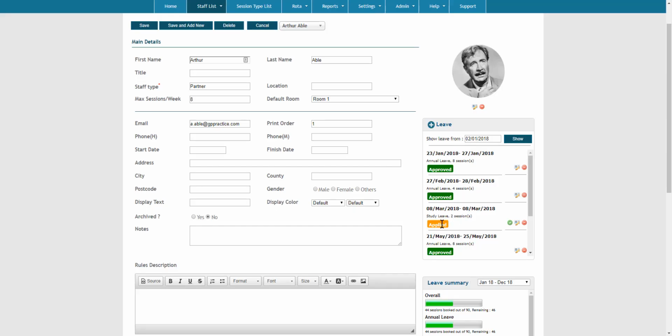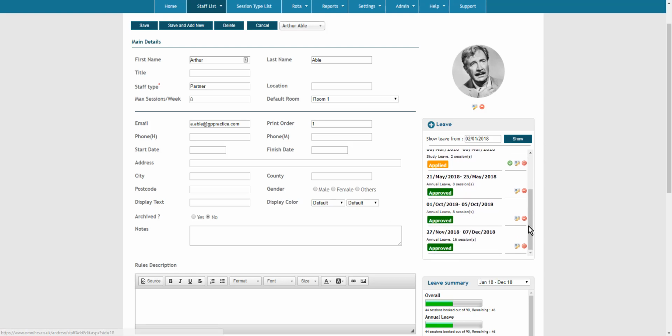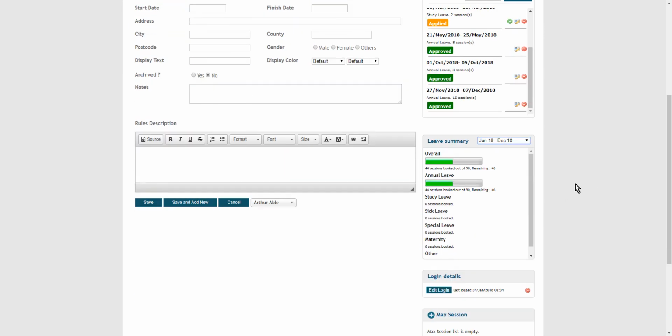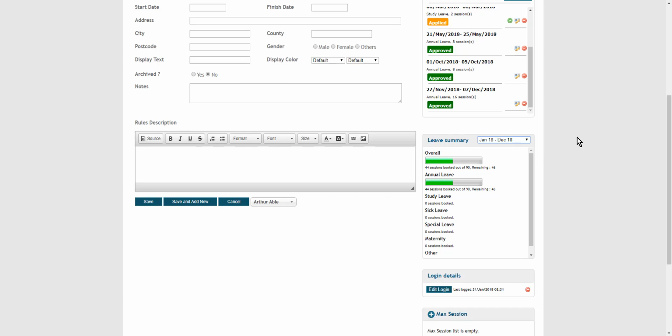You can see here there's one that's been applied for online by this individual, and it's yet to be approved. We have our leave summary here that shows us for this accrual period the number of sessions that they've taken out of the number that they were allowed, or out of their annual allowance, and the number remaining. We can set this up for each of these different types.